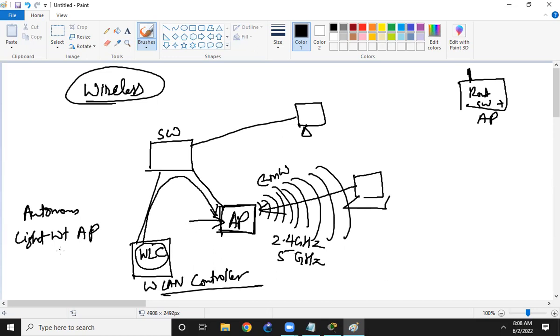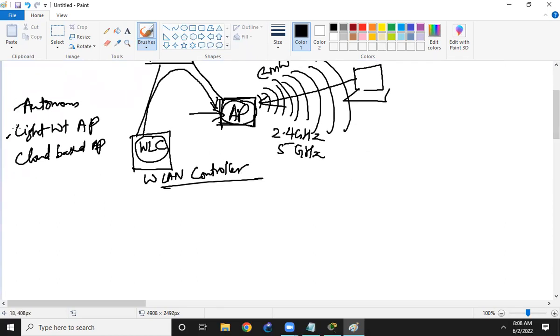Clear? And another set of APs is the cloud-based AP. In a cloud-based AP, the access point only has the transmitting part, and the controlling part will be in the cloud, in a different location. So these are the different types of access point.